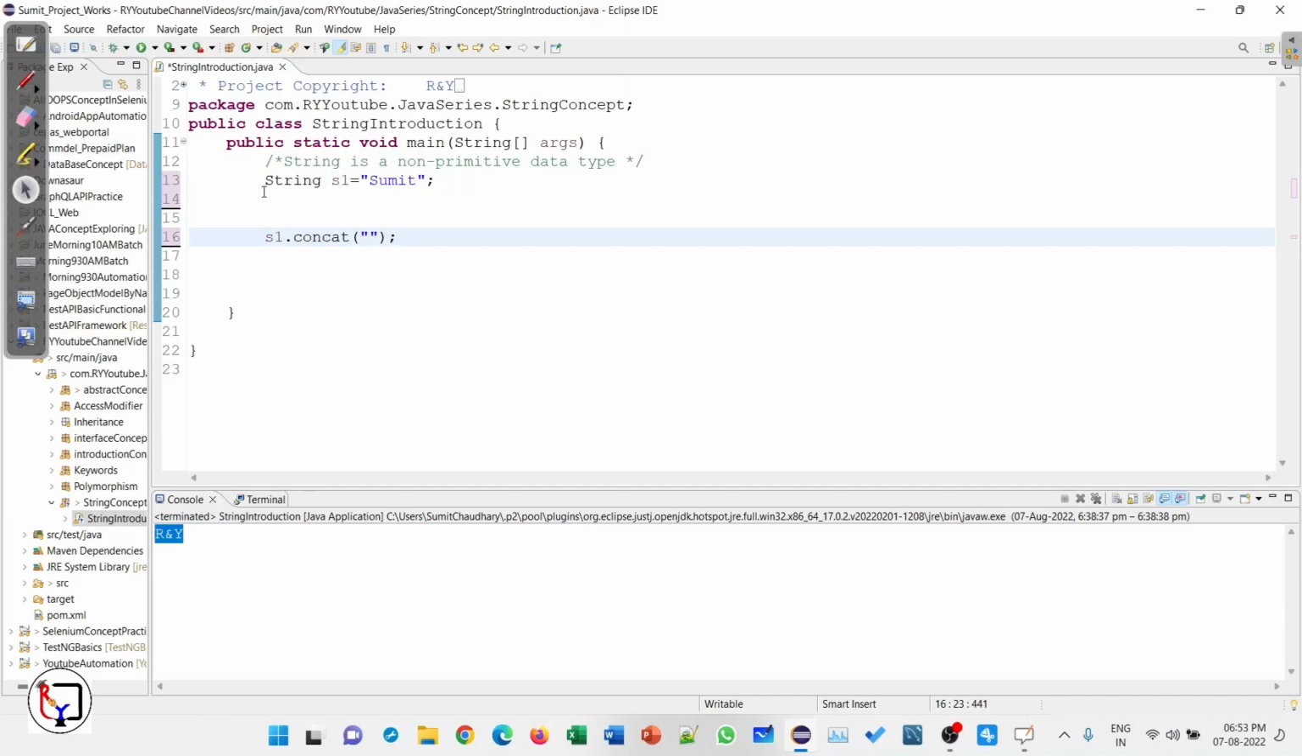The string class is already declared, or we can say created, in Java. As you can see, click the control key, hover over the class name, and click on open declaration.